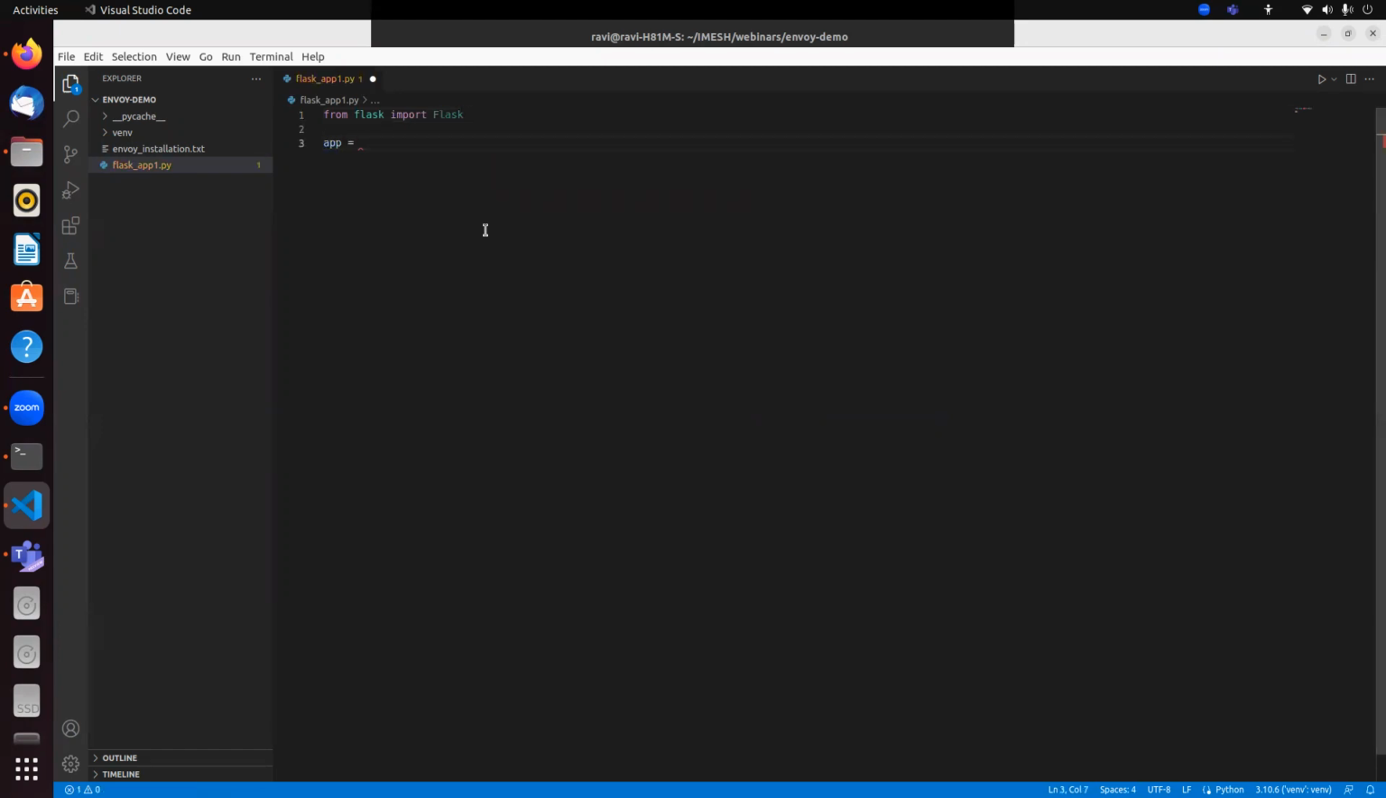app = Flask, so creating a Flask application. If you're not aware of this, no need to worry. It's just a sample application to showcase the routing. So whichever application you are comfortable with, whichever language, you can take that approach. It is not necessarily this same thing that needs to be followed.